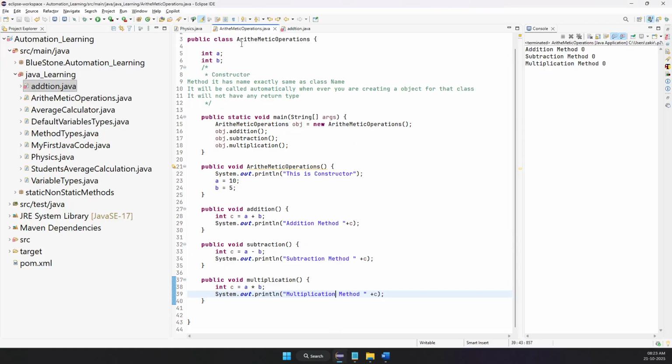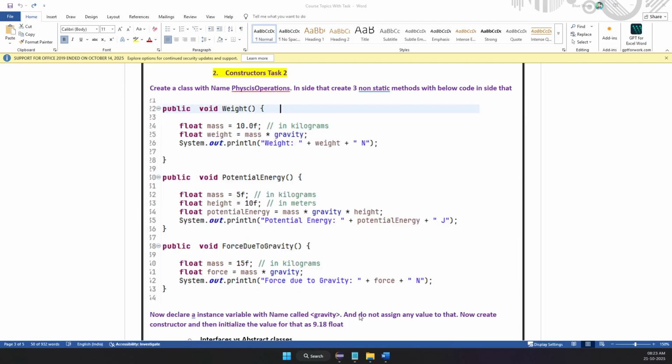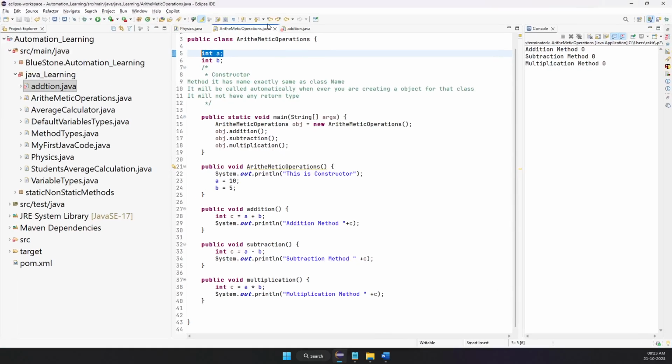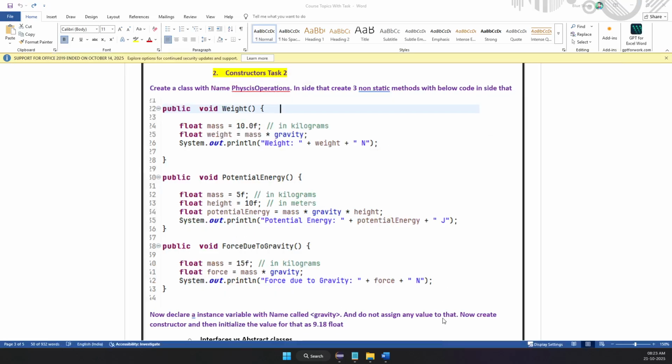So what is an instance variable? This is your instance variable. After creating the instance variable, do not assign any value to that. You'll just write float gravity, but you'll not assign any value. Now create a constructor and then initialize a value for that as 9.18 float. Instead of int, I am using float. I told you very clearly, whatever we have learned in the previous classes, I'll be connecting that. I'll not leave you there itself. If you are missing any class, it's difficult for you.